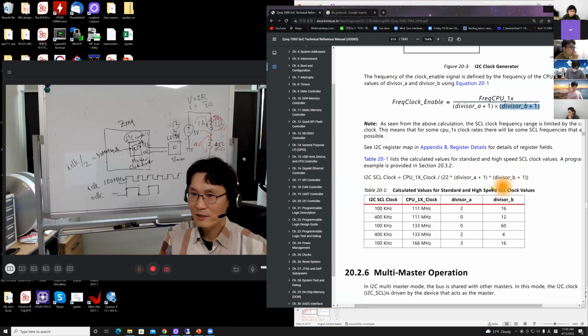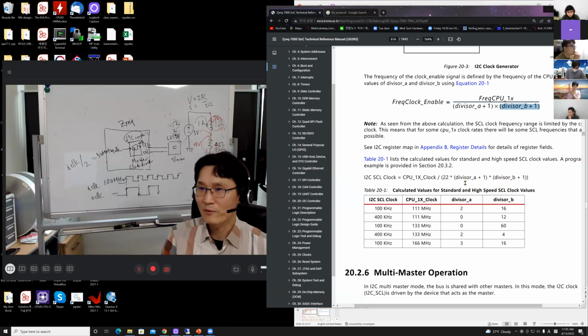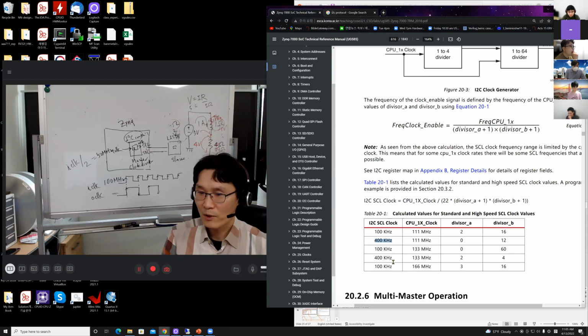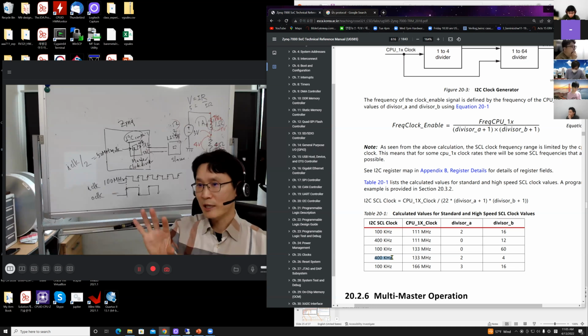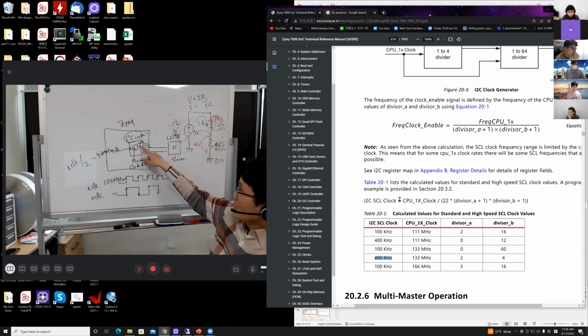This formula. Probably. Anyway, by programming some value into the clock divisor, you can cook up any frequency. But I2C typically operates within this range, from 100 kilohertz to 400 kilohertz. That is the typical clock frequency. So using that divider, create that output clock. So SCL will be operating based on that clock, right?